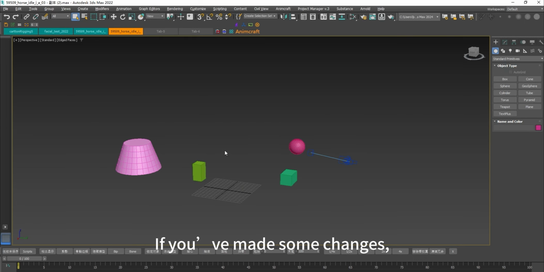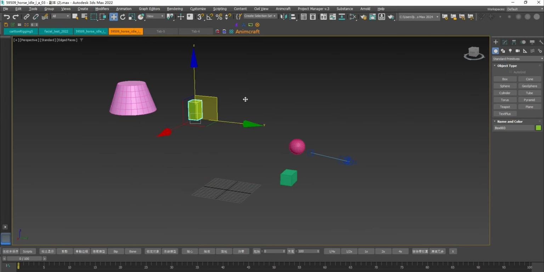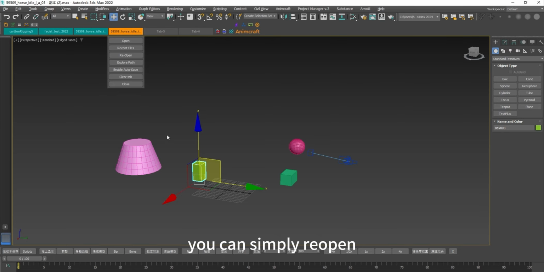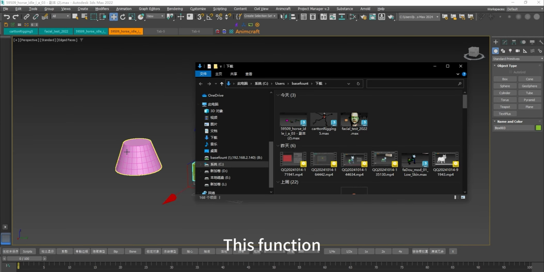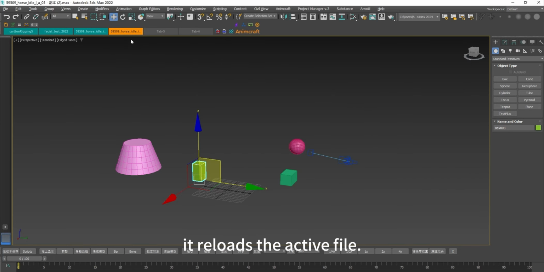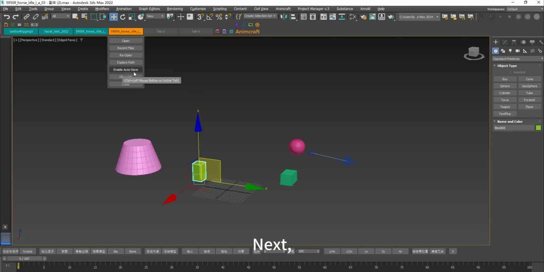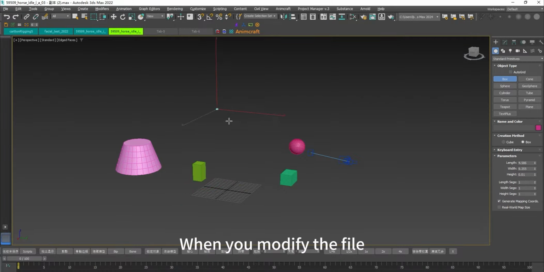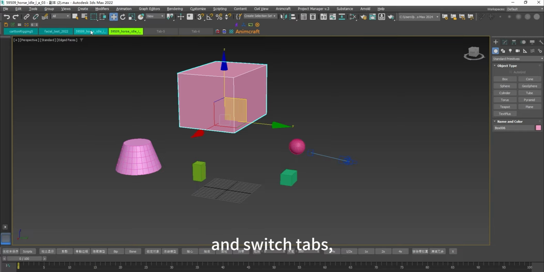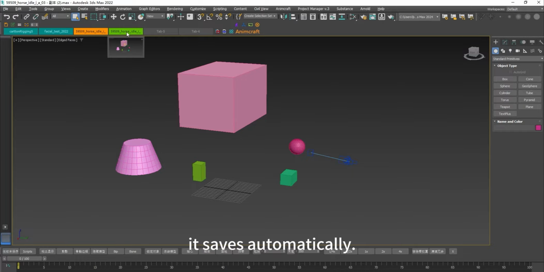If you've made some changes and something breaks, but you haven't saved yet, you can simply reopen the current file. This function works the same way. It reloads the active file. Next, we have autosave. Click it, and it turns green. When you modify the file and switch tabs, it saves automatically.